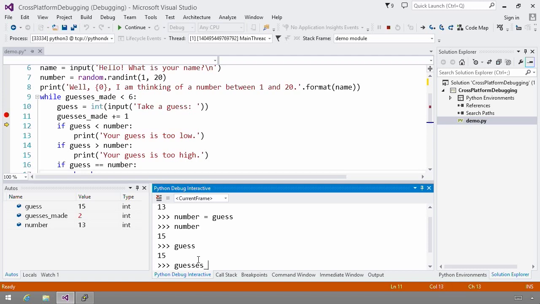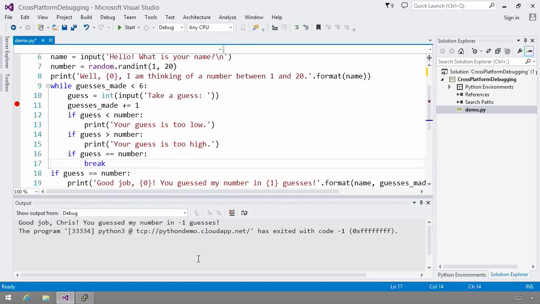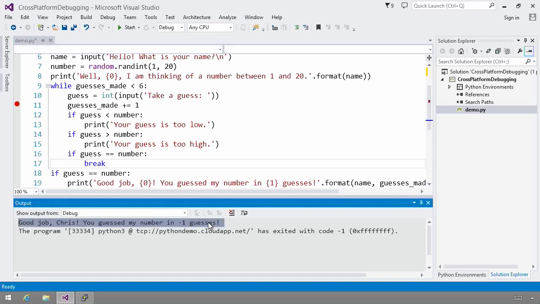Since we're in here, let's have a bit of fun at the computer's expense. I think it'd be great if I somehow came to the conclusion that the number it picked all along was 15 with -1 guesses. So now that we've set that up, I can go ahead and continue the process and be told that I'm amazing at guessing numbers. It says, "Good job, Chris. You guessed my number in -1 guesses."